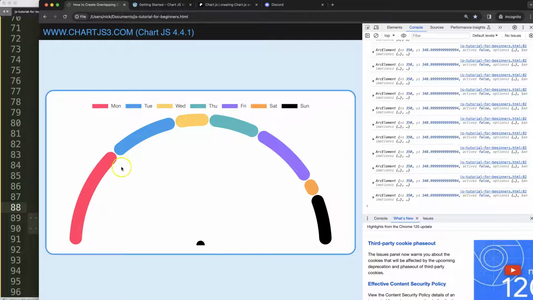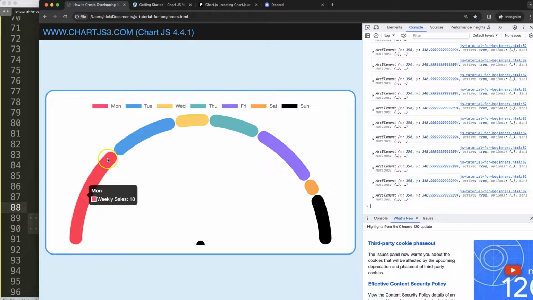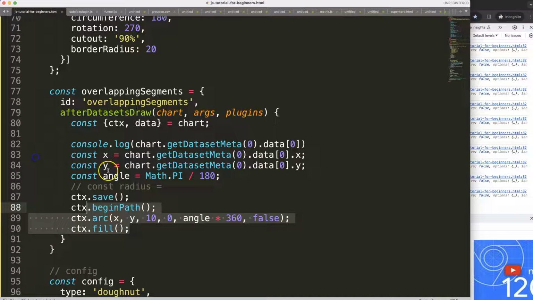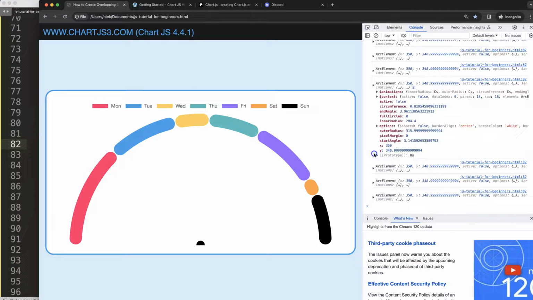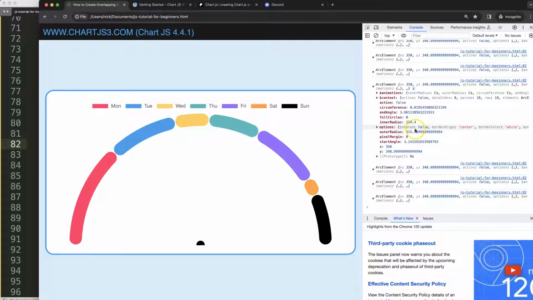So what I want to do is I want to basically go here. And I want to have the thickness here. I need to know what's the thickness. So let's calculate the bar or the slice thickness. So to calculate the slice thickness, we can get the information in here. So let me just show you. We have this arc element, and we know here the outer radius, and we have here the inner radius.